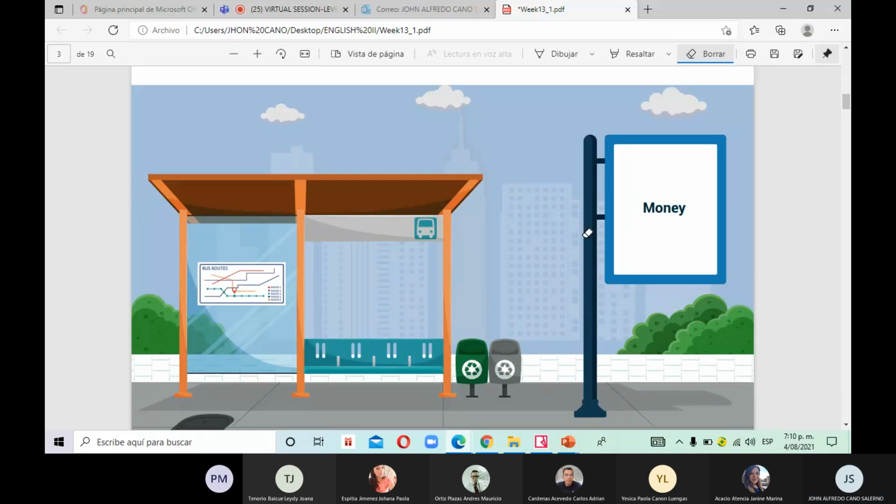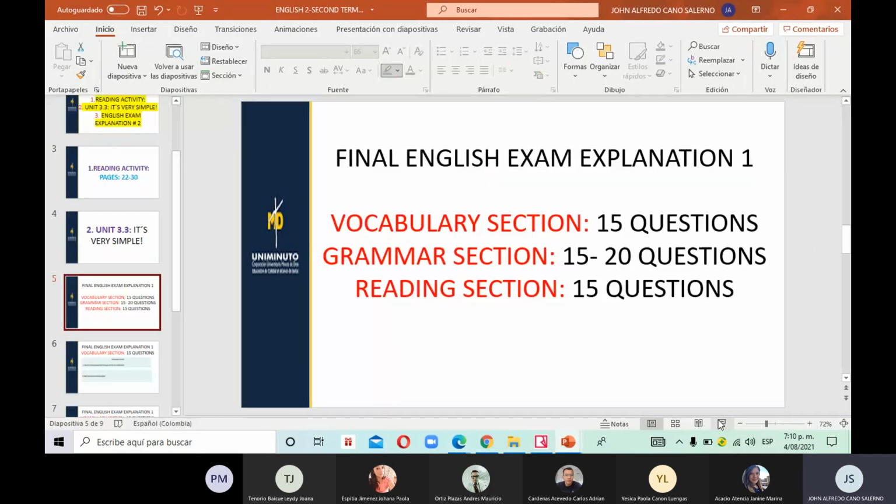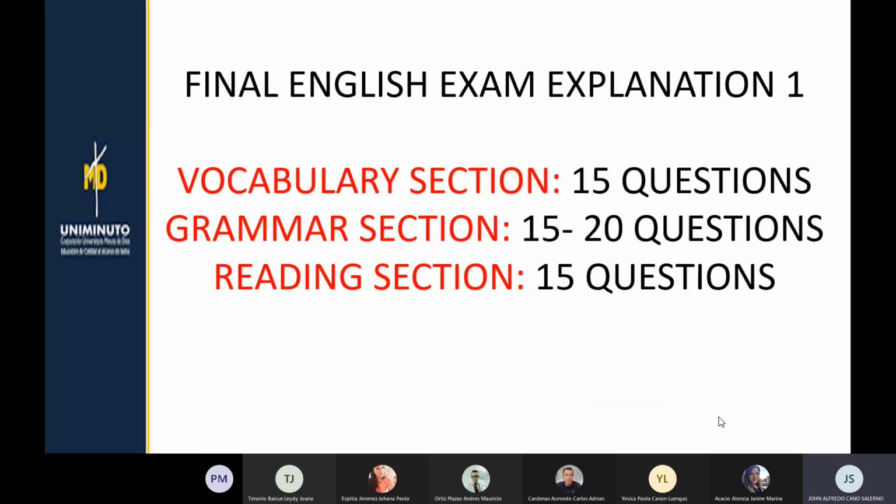Let's continue. Number 3, English exam explanation number 2. Well, final English exam explanation number 1 was very easy. In the previous class, we talked about the vocabulary section, 15 questions. For today, we are going to talk about the grammar section, questions 15 to 20. And we'll finish with the reading section, 15 questions. So let's start. Vocabulary section, we talked about it in the previous class.